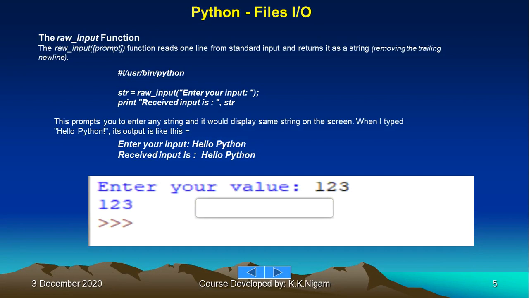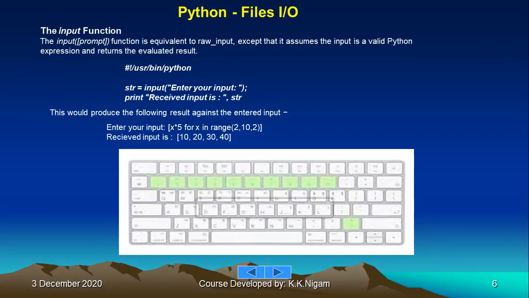The raw_input function reads one line from standard input and returns it as a string, removing the trailing newline. You can write it like str = raw_input("Enter your input: ") and then print "Received input is:", str. This prompts you to enter any string, and it will display the same string on the screen. When you type hello Python, it will display the same thing. So this is how you can take input using your keyboard.